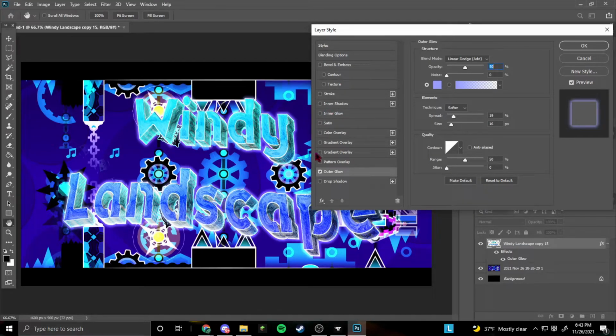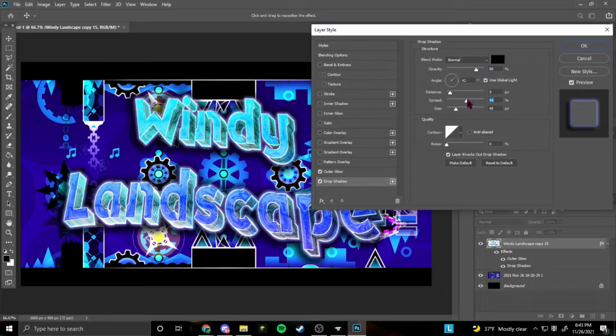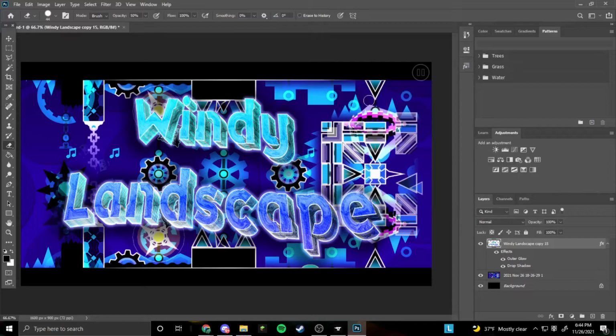And stuff like that, and that kind of gives it more of a depth to the background. And then after you do that, put your shadow, and make sure the distance of it is about 15, and then the size can be whatever. Turn down the opacity, and now you've made the text a bit more visible and a bit more eye-catching to look at.